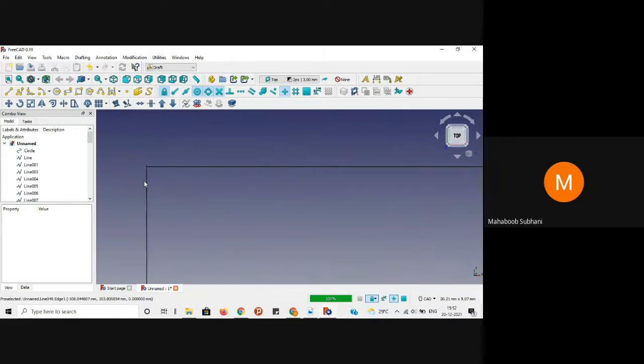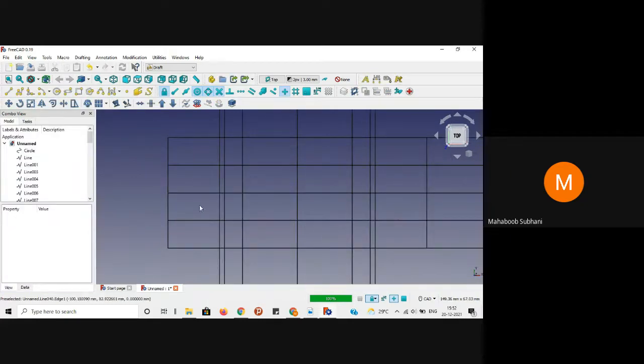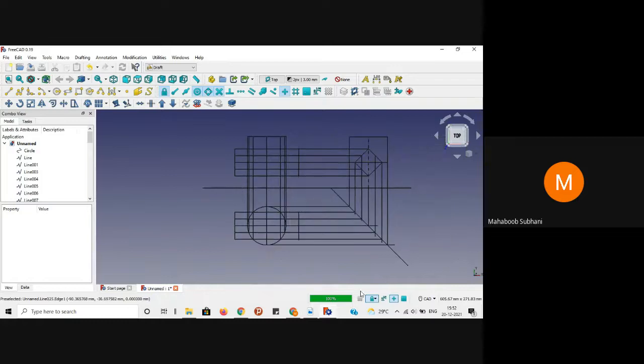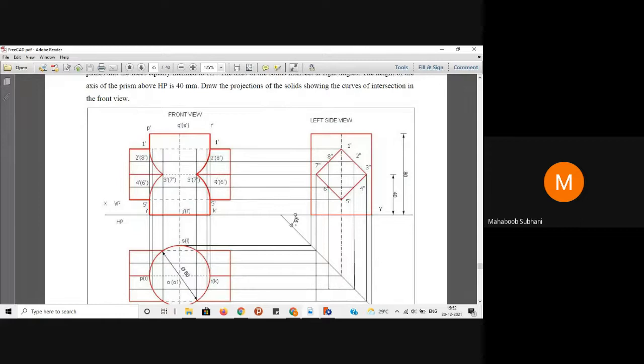So there is some extension there, so I'll remove that. Yes. Now the only part left is the curve.